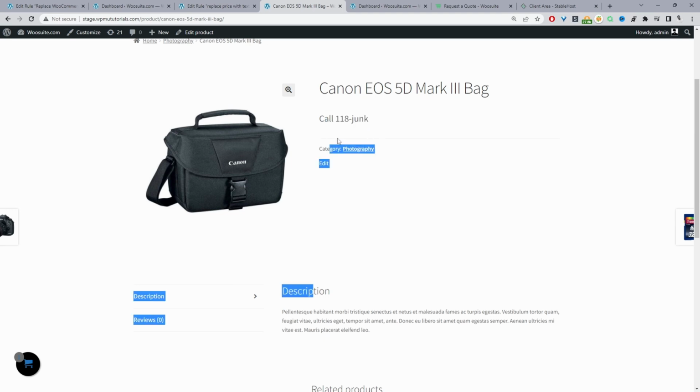So you can be creative with this. Again, you can specify this rule based on a particular category, particular product, or just all products, and based on different users as well. And that's how you replace the WooCommerce product price with custom text in just a few simple steps.